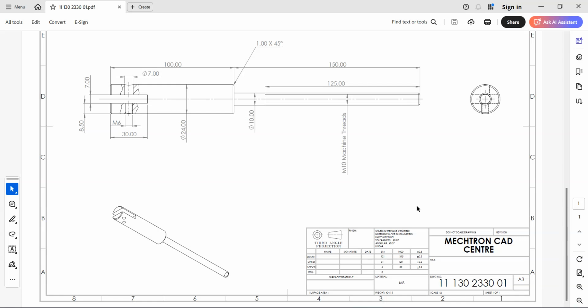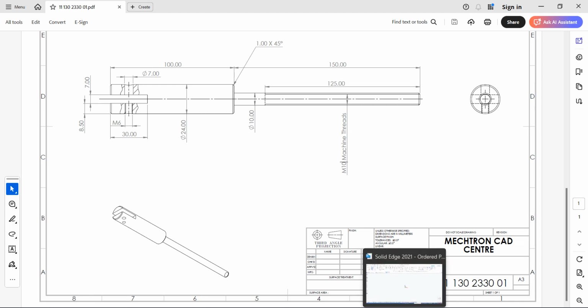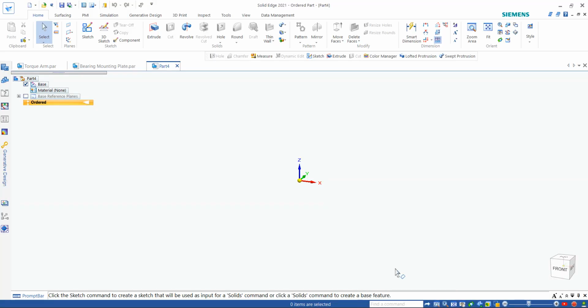Hello friends, today we are going to learn how to give external threads in Solid Edge 2021. You can see here a sketch in which we are going to provide external threads of M10. You can give M10 machine threads here, for 125 length, and this is the rest of the part. So we will draw this whole part in this video. Just keep tuned to this video.